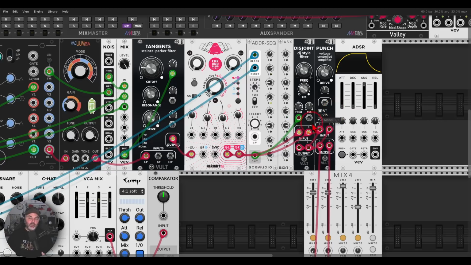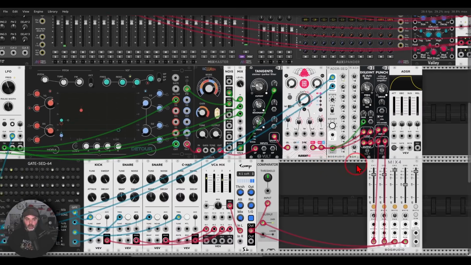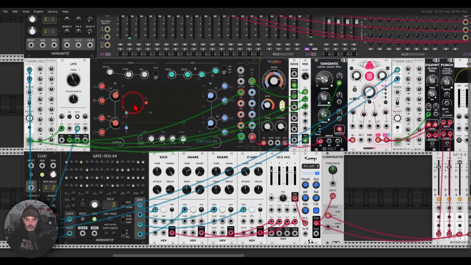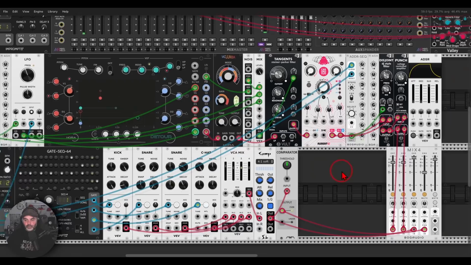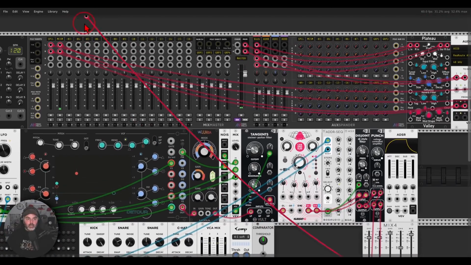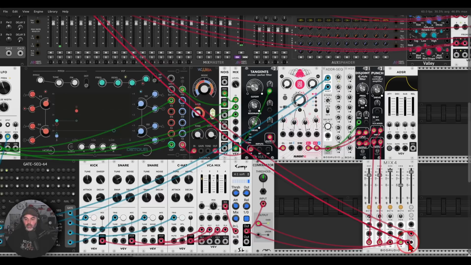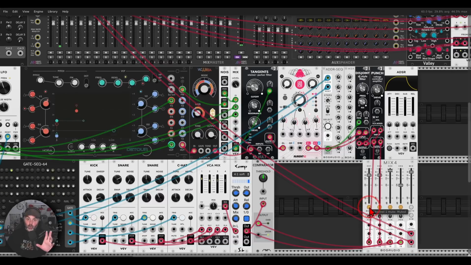I used the sequencer to sequence the filter, and to sequence a Detour itself, and to sequence an LFO also. You see there is movement here. So if I connect this, right, this is basically almost all of the sound.